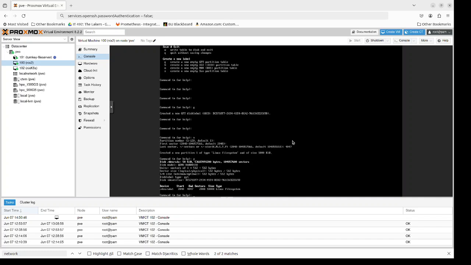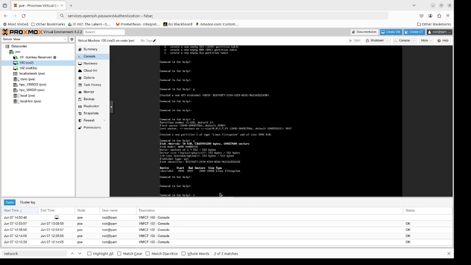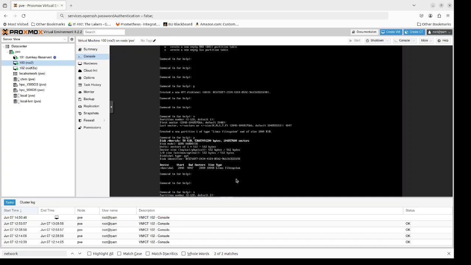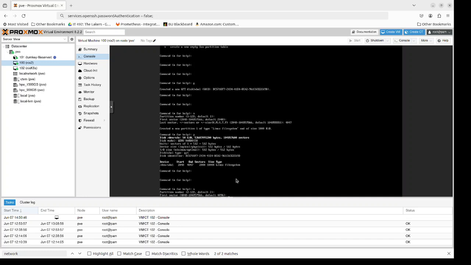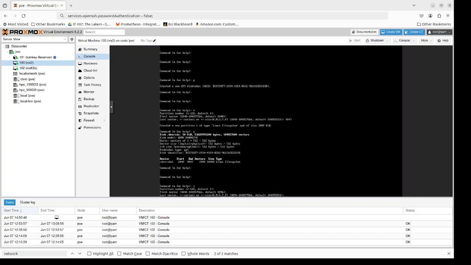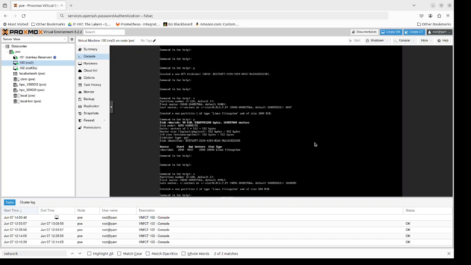And then we can type P, and you'll see that we now have this partition here. And then we're going to create a new partition, number 2, starting where our last sector ended. And we want this to be 500 megs in size for our EFI boot folder. Let me just double check that. Okay, and that'll be 500 meg.